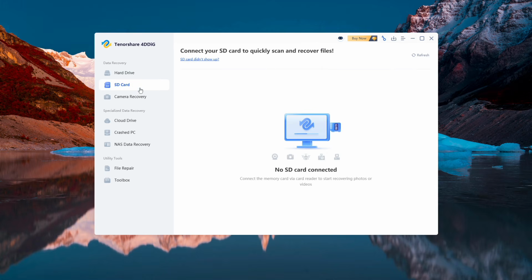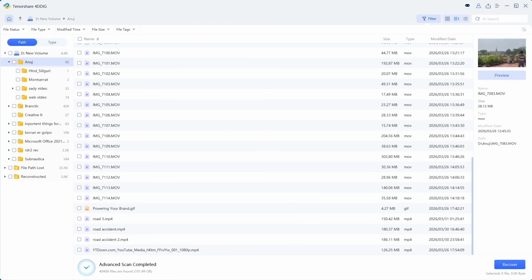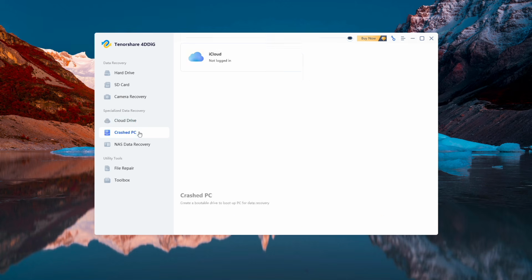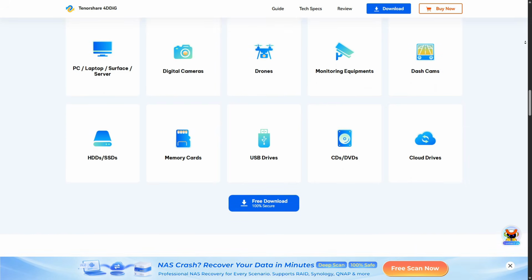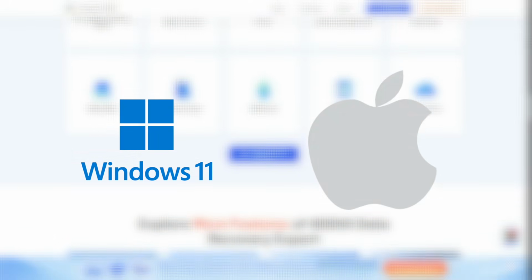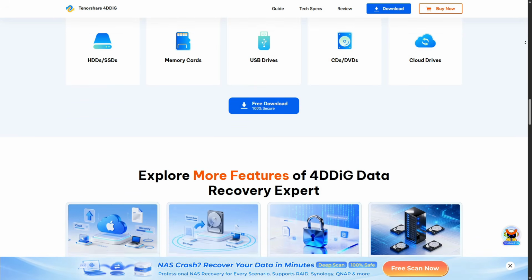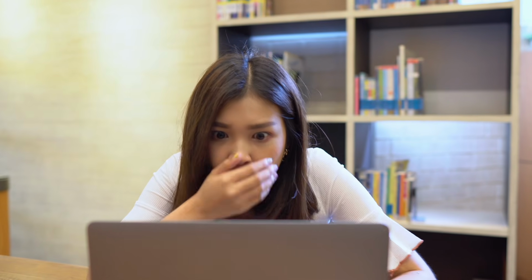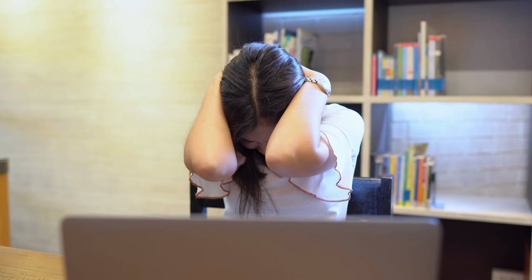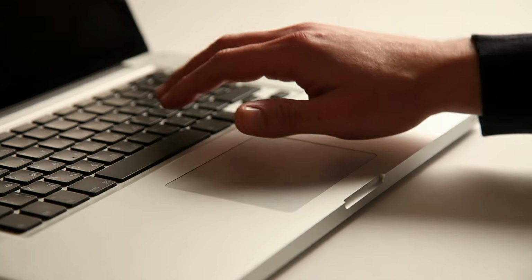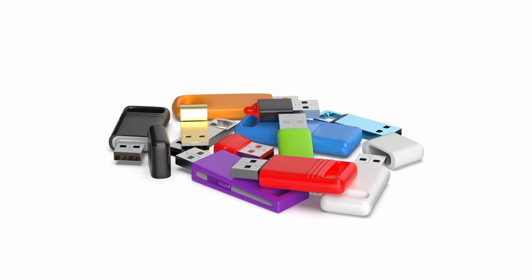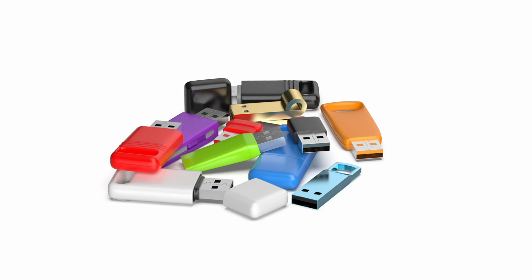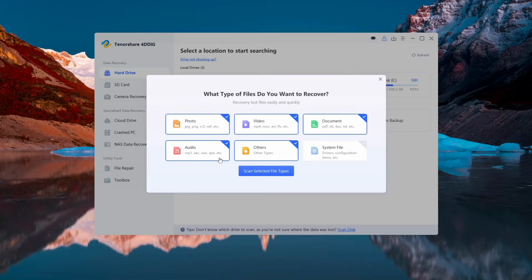The interface is smooth, the scan results are organized properly, and even beginners should be able to use it without much confusion. I also appreciate that it supports both Windows and Mac systems, so users from both platforms can use it. Overall, I think TenorShare 4DDiG is a very useful tool for people who deal with accidental data loss. Whether you are a student, office user, photographer, video creator, or just someone who stores important memories digitally, having a reliable recovery tool can save you from a lot of stress.